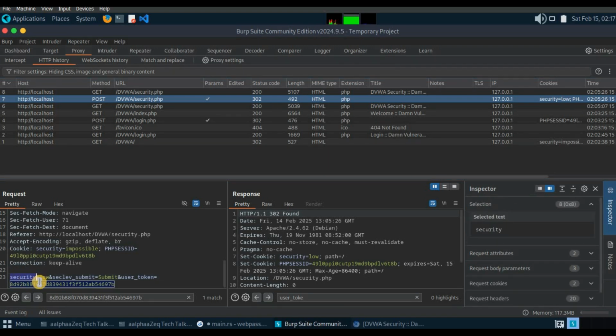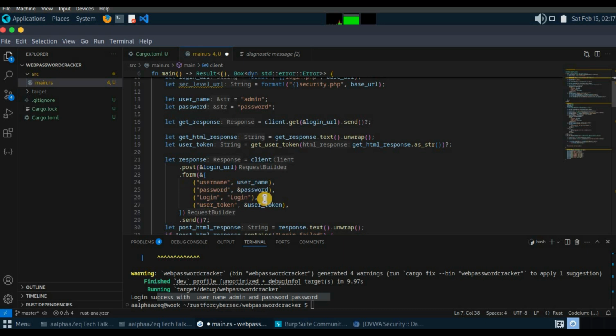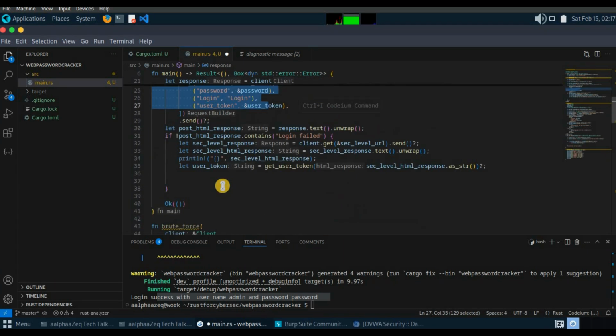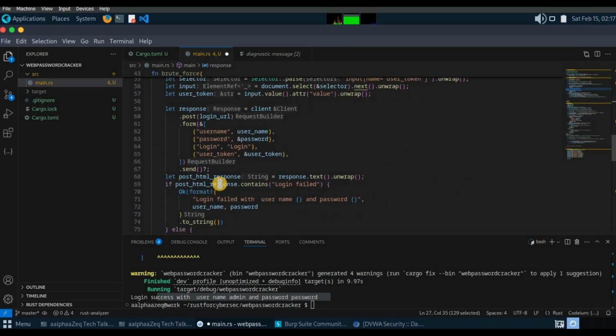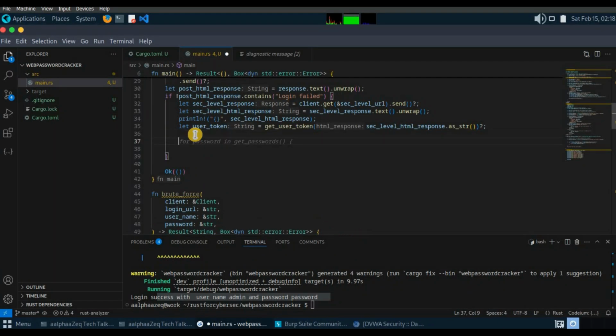This is a payload we need to submit: security level, sec level submit, then the user token. Last time we used something called a tuple. In this one, we directly use it like this, but there is another method you can make use of, called a hash map. Just for this one, we will try that method here.